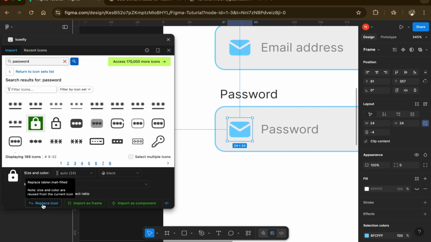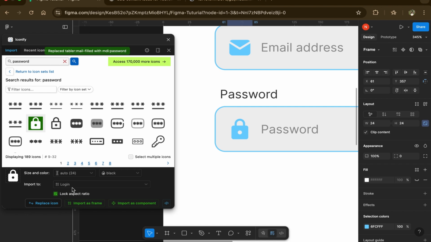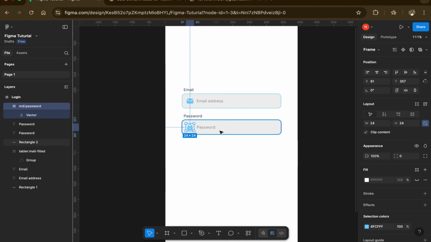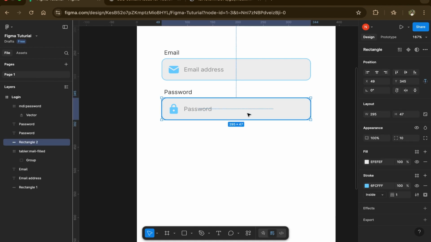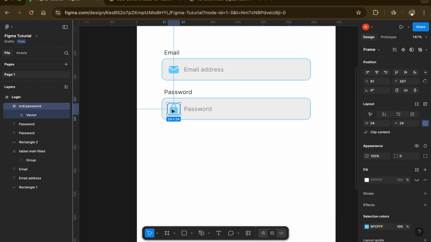Now we have different icons to use for the password. So while the email icon is selected, click on the password icon that you want to use, and then the replace icon option comes up. So when you click on replace icon, it is going to replace the icon that you select inside your file with the icon that you have selected inside the plugin.